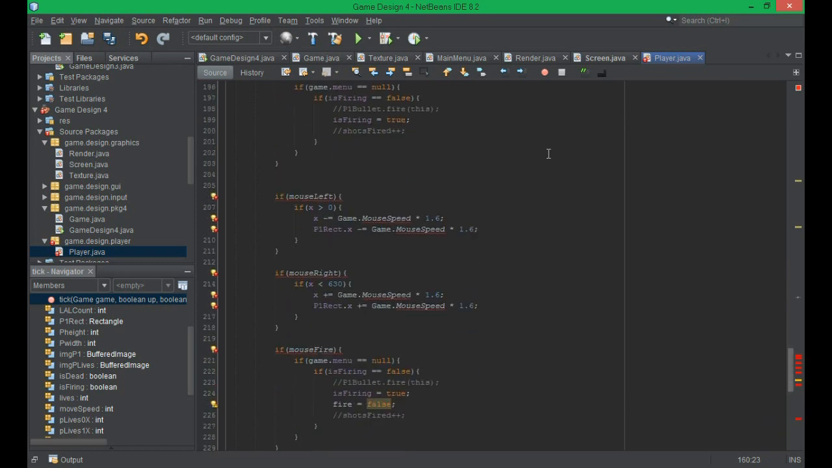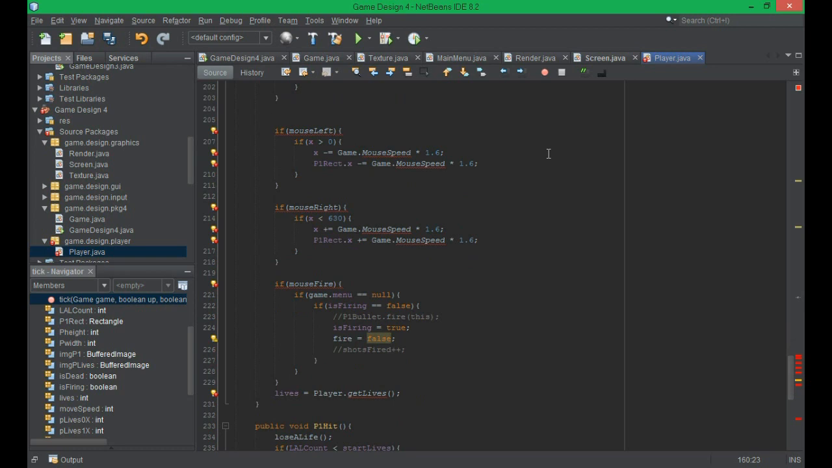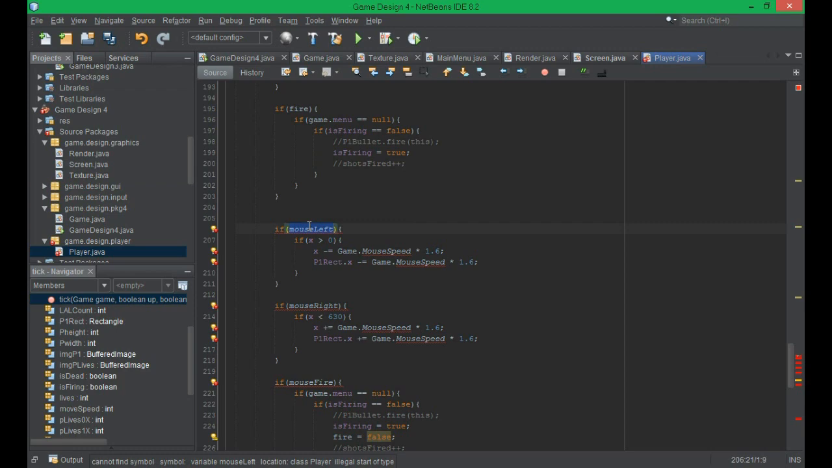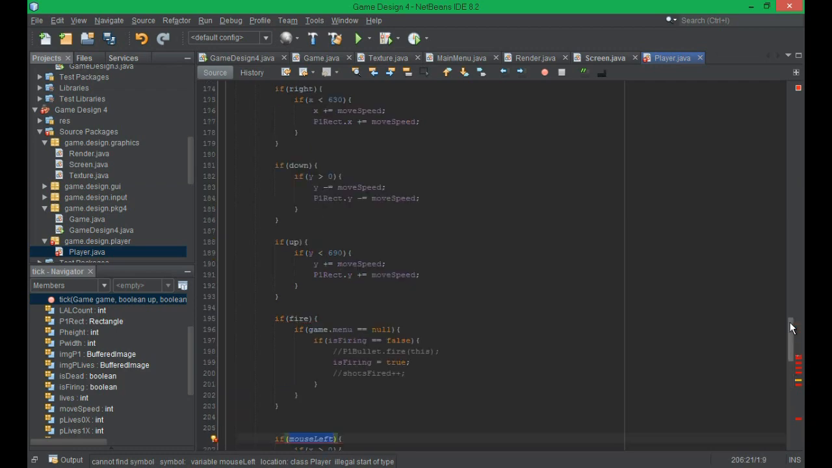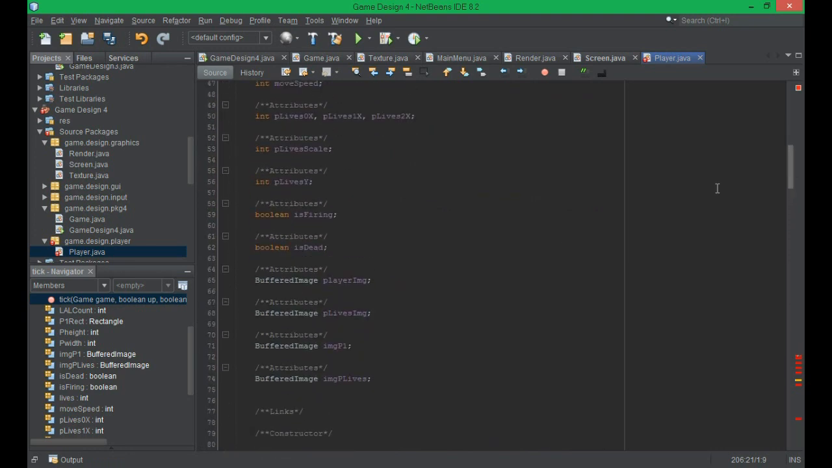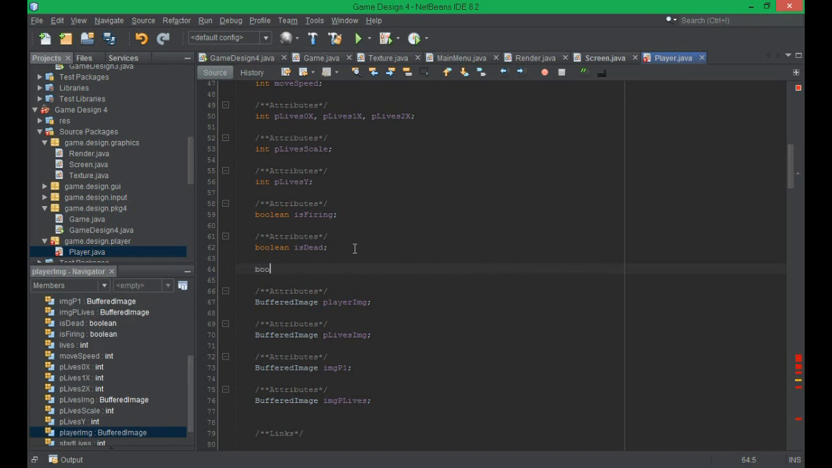Except for the mouse left, mouse right, mouse fire. Are they actually in this class? Why's that a strange question? They do appear to be. Yeah, and they're booleans as well, so we need to create those. The get lives module. So again, these aren't set at the top, so I'm just going to go with the one liner. Mouse left, mouse right, mouse fire. Okay.